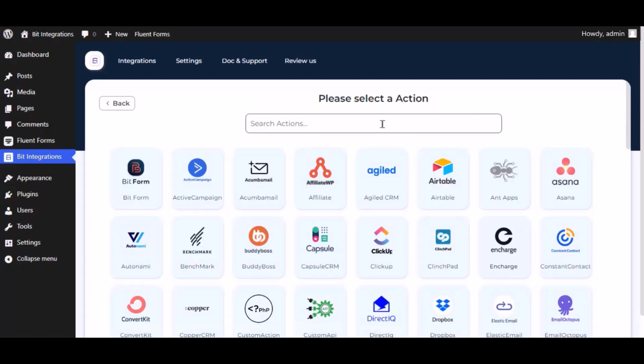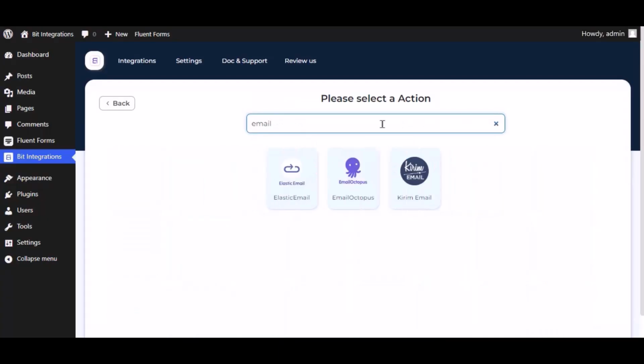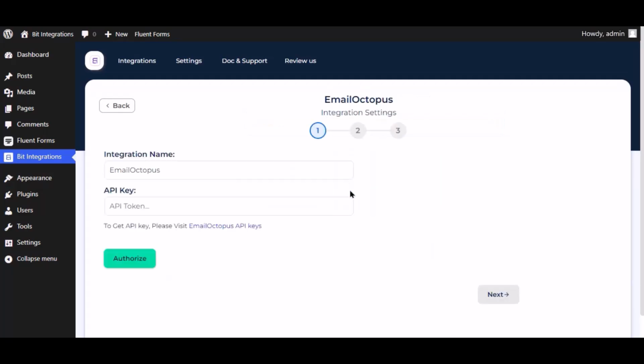Now here search and select Email Octopus. Here, give them a meaningful integration name as you want. To get API key, click on Email Octopus API key.